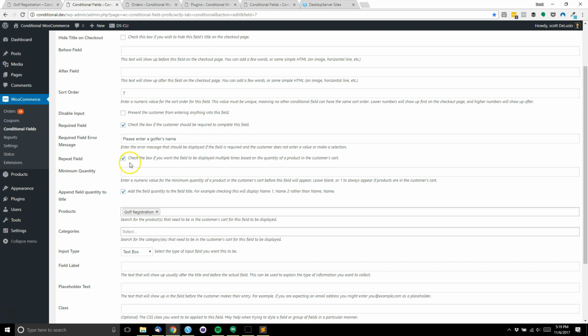We want the field to repeat so that it can be displayed multiple times based on the quantity of the product that's in the customer's cart. So in this case, if they're registering for more than one golfer, we want to have this field show up more than once. We also want to add the field quantity to the title. So for example, if they're registering 4 golfers, we want it to say Golfer 1, Golfer 2, Golfer 3, and Golfer 4.